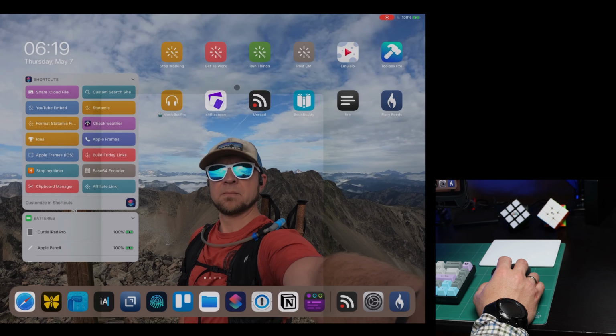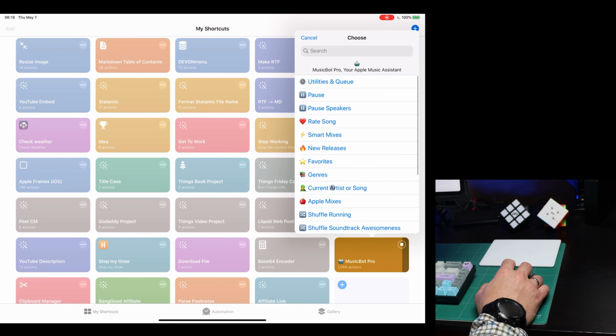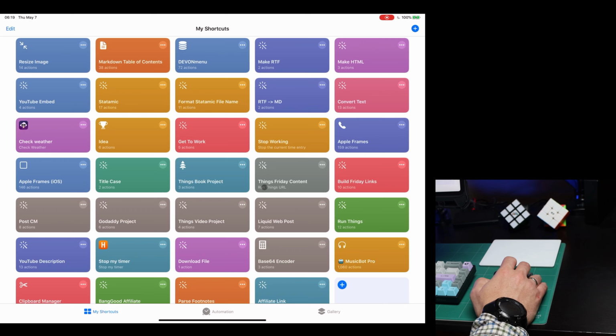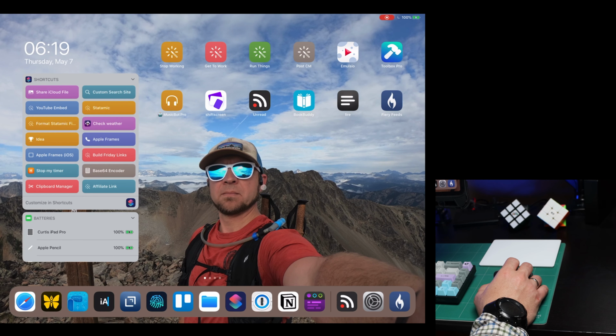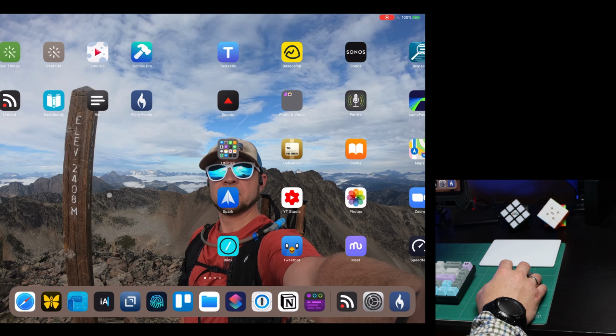So that MusicBot Pro is, not going to play anything actually, so let's just cancel this. It's a shortcut from Federico Viticci at MacStories that does a whole bunch of music stuff. So that does work. That's great. But you saw like scrolling was hard. And then even here, right?